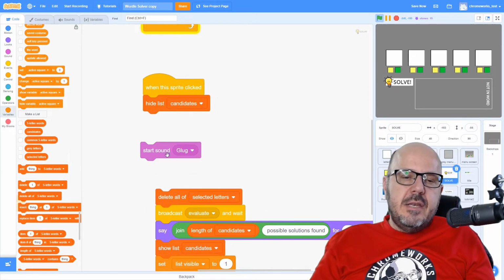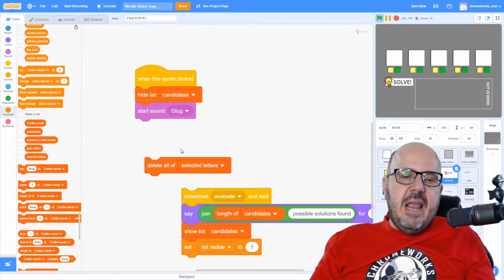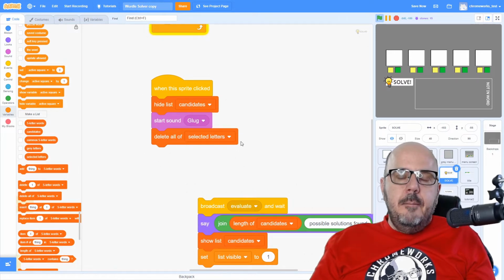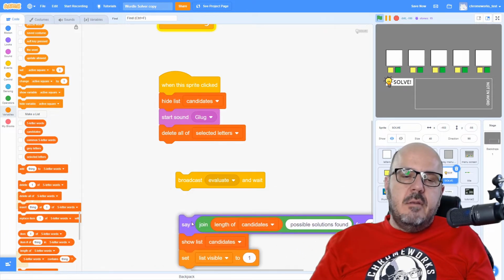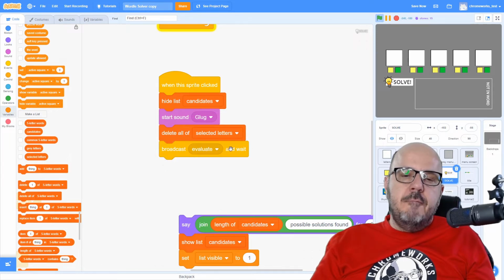We're going to play a little ingestion sound that tells us that we're processing the data. Then we're going to delete everything from a list called selected letters. Now, I haven't talked about selected letters yet, but it's a list that's just keeping track of the identity of all 5 of these squares. So we're going to start off by deleting everything on that list, and then we're going to populate it in a second over on the letter sprite. We're going to do that after we broadcast a message. So this is what's going to take us back to the letter sprite. We're going to broadcast a message called evaluate.